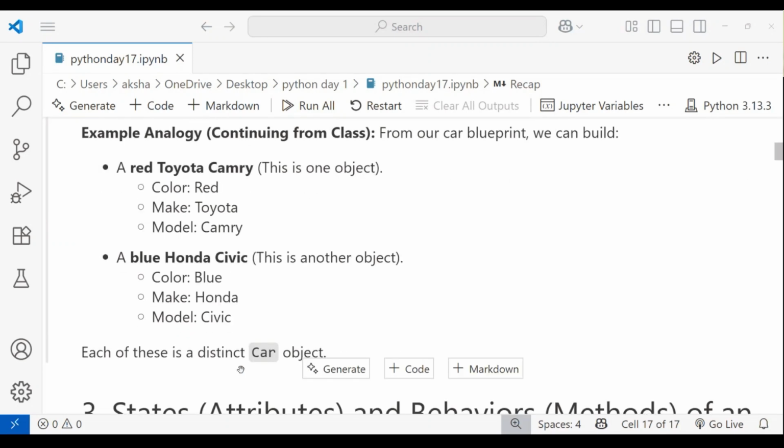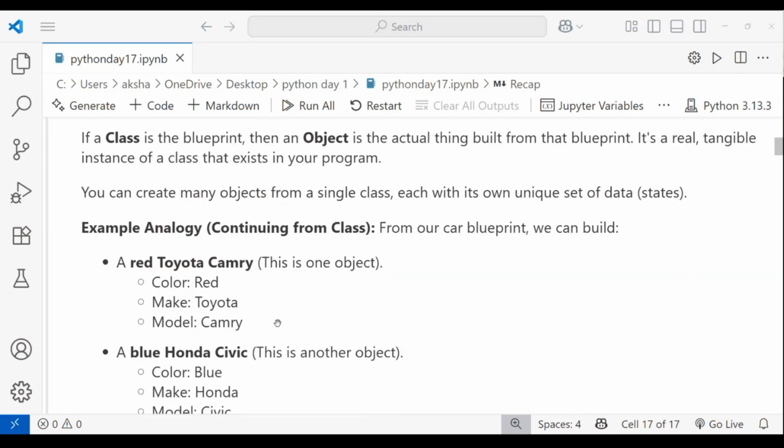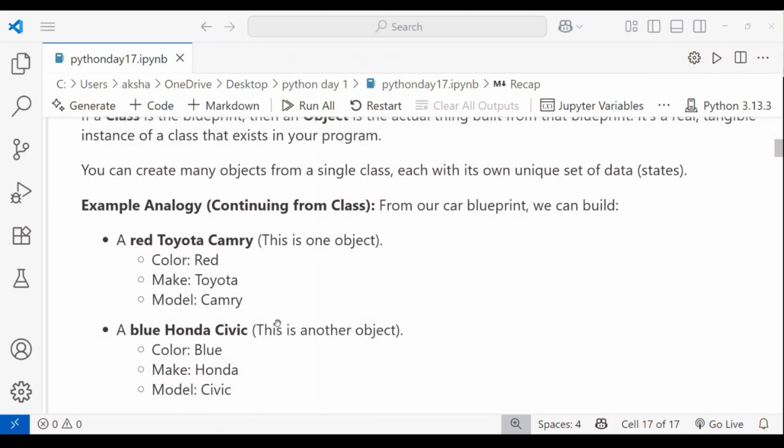This is about your objects. Remember, a class is a blueprint. An object is an instance of a class, or it exists from your class. Also, a class is considered a collection of objects. From a class we can create multiple objects.